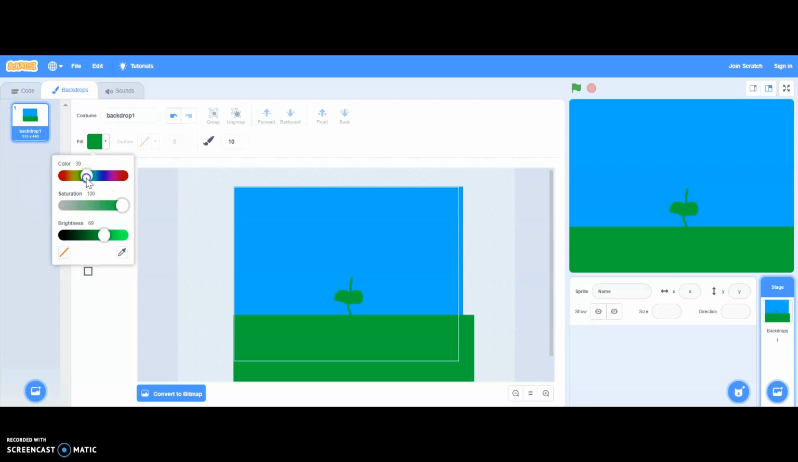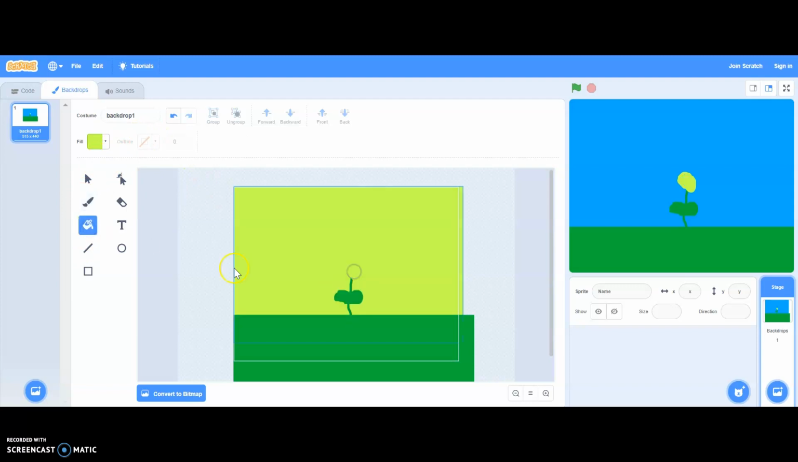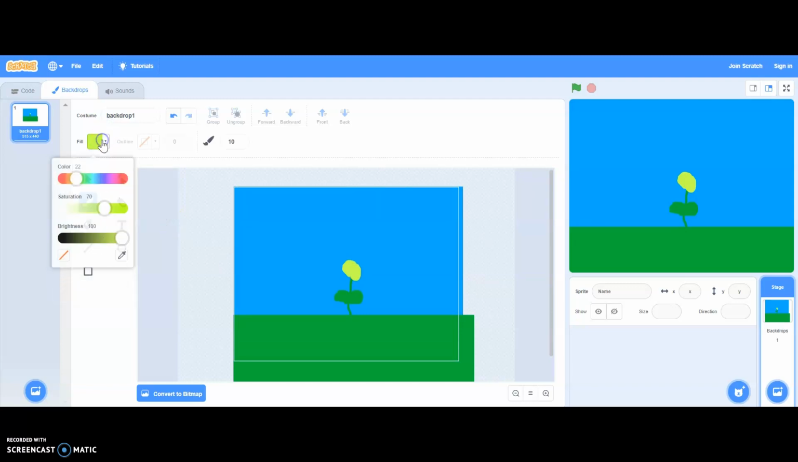Now, you want to do the flower. So I'm gonna make this yellow, bright, because the yellow is always bright. So be careful so you don't mess the flower up. Like this now. Okay? There. Amazing.